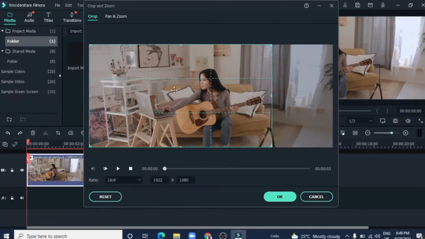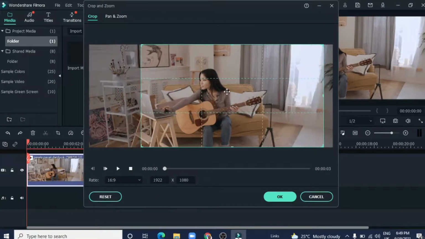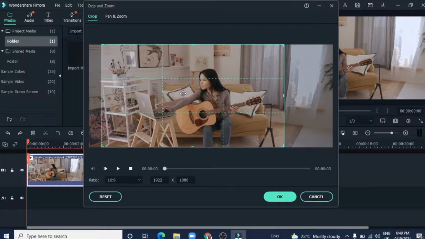Now from here you can move this window the way you want. So which part do you want to show? For me, I don't want to show that window. I only want to show the lady in the middle there, and I want to crop out this part of the window here. Just like that, you have cropped out that part. And that's how you crop out a particular part of the video.